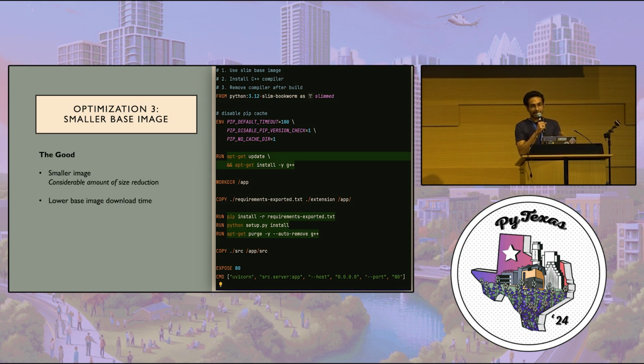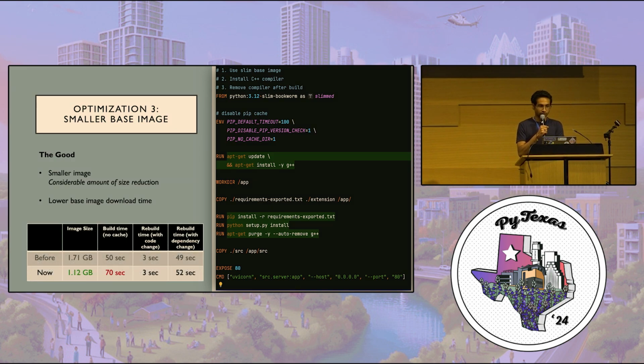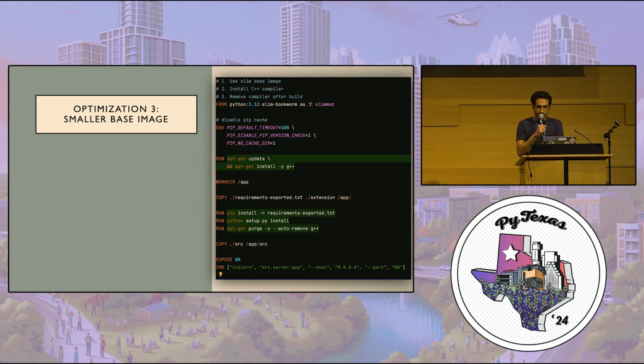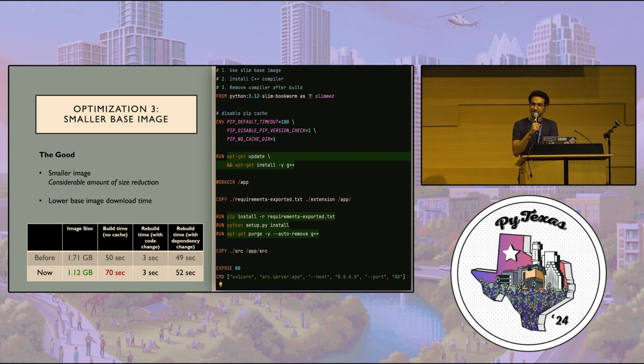By the way, this gives a lower base image download time as well, since the slim image is much smaller. If you look at the performance, it's a drastic improvement. We went from 1.7 to 1.12. Now the build time got increased. I'm sure you can point that out. How will that happen? That's because we are now forced to install the compiler as well. Every time we have to run this apt-get update and also the apt-get install G++, right? So this should be good, right? I think this is where life gets easy, right?